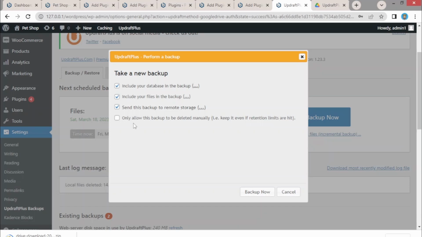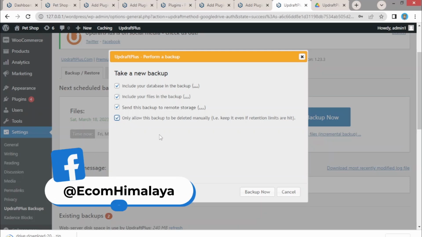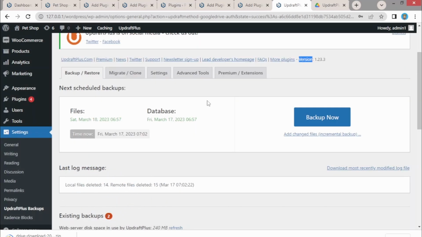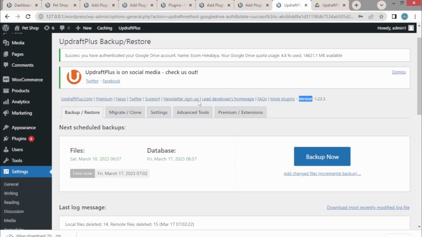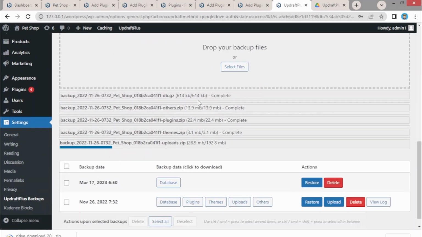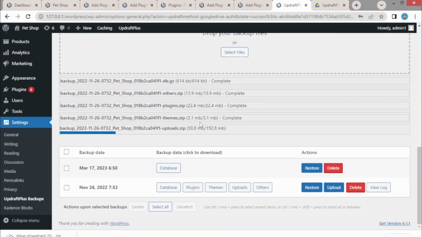So in any case, if you don't want it to get deleted, then in that case you can click on this one and then create a backup. Then in that case, this backup is not going to get deleted. Okay. So that is all about UpdraftPlus, guys, and this is how you can create an automatic backup on your website. So once it has already been completed, you'll be getting all these options, guys.